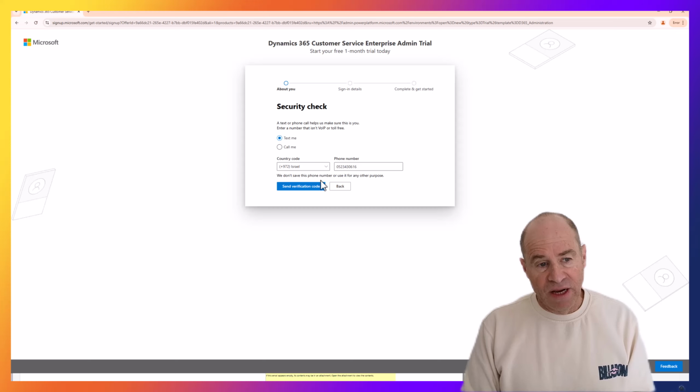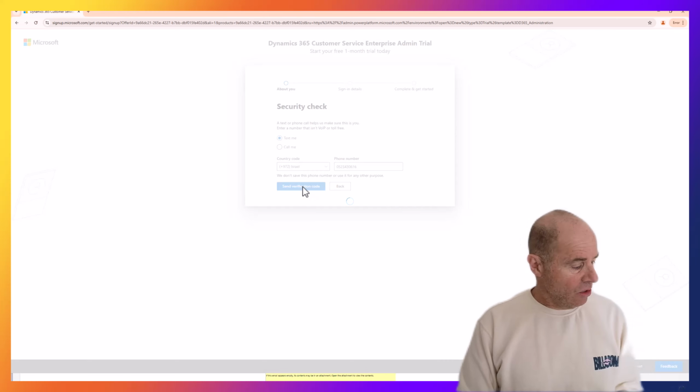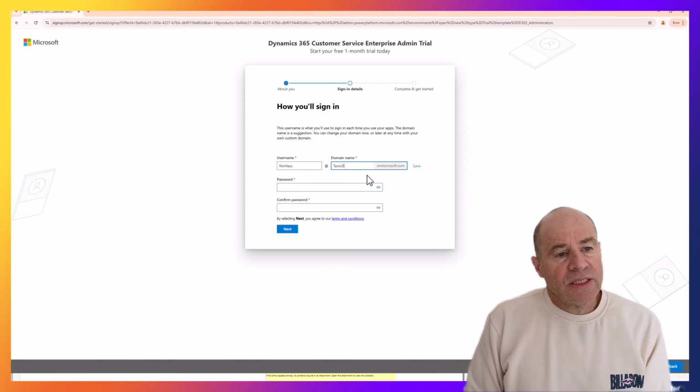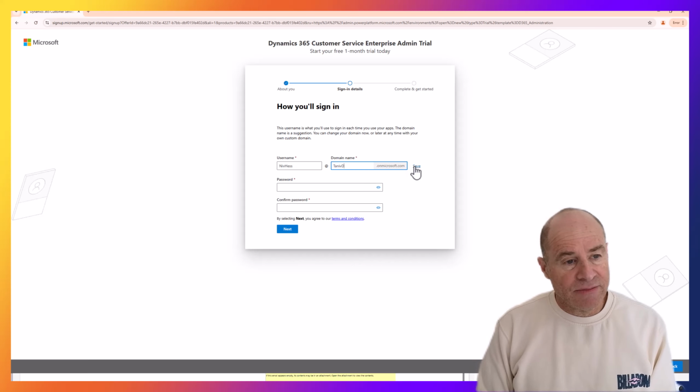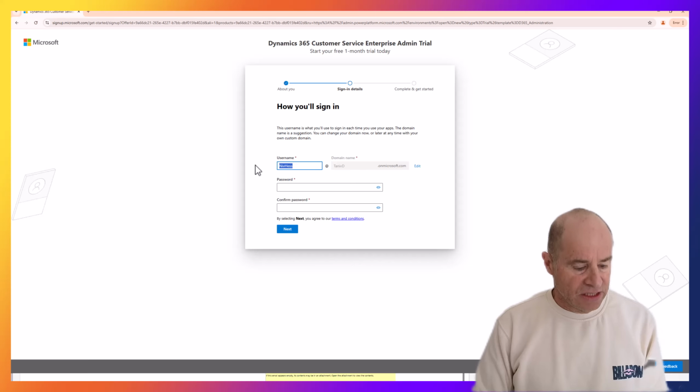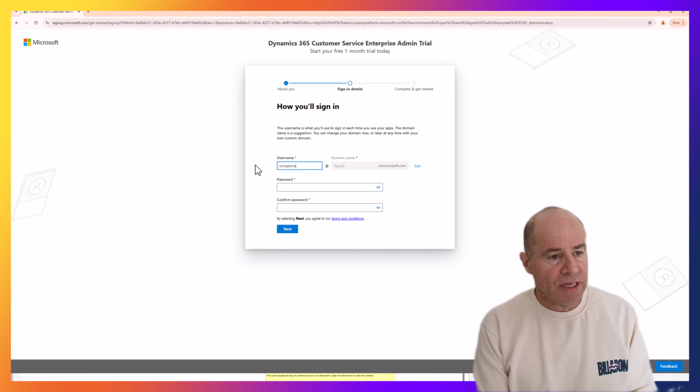Next, you receive a verification code and verify. Now this is your trial username, you can update it if you like. For me it's fine. I'll change the username to CRM admin, and you give it a password and click next.